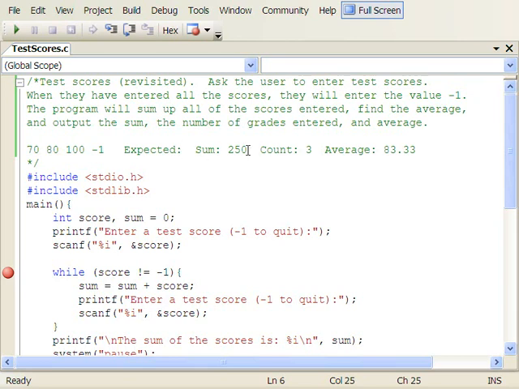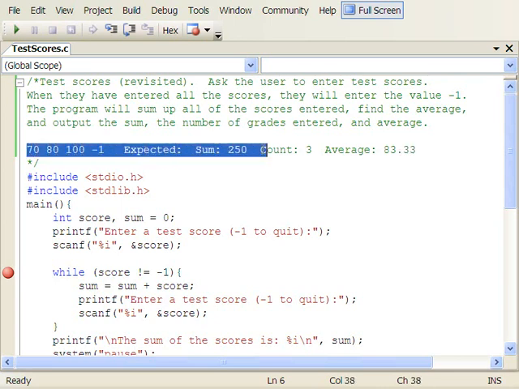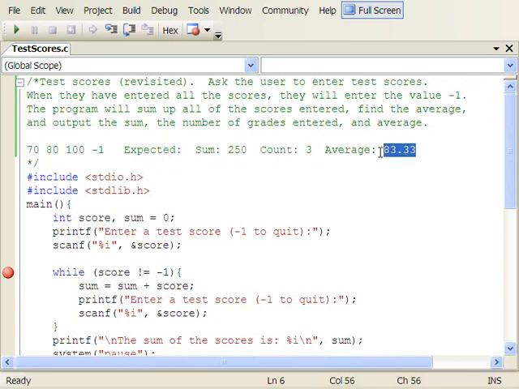The expected result is that these numbers sum up to 250. There were 3 pieces of data entered, 3 grades, and the average of them is 83.33. The spec doesn't say how many places of accuracy to output in the average, so I just decided that we should put 2 places of accuracy. Maybe you should decide 1 place of accuracy, but we do want this to be a floating point number. So you might start to see now that we had integers everywhere in this problem except for this one, which is a floating point number, and we'll use the data type double for that.